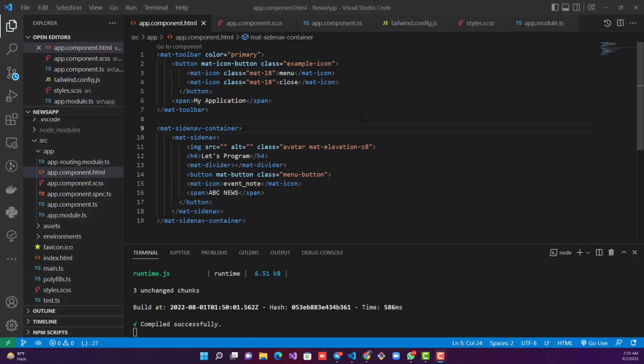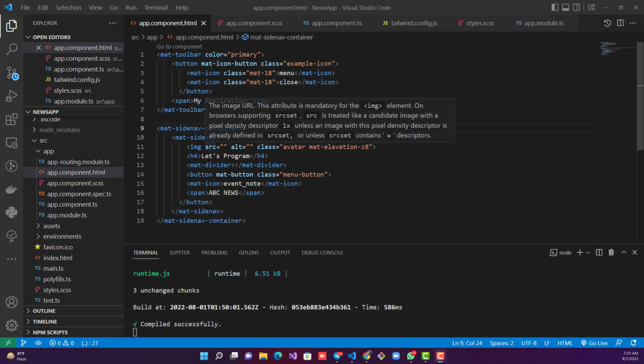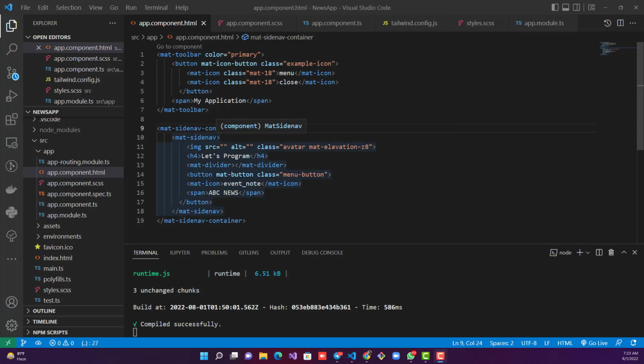So now we need to make that thing clickable. We had those two menu open and close buttons, and for making it clickable, we have to open a side nav. So we will be using a template reference variable, which is sidenav. We can make use of the hash sidenav. I'll create it and initialize it with this value, which is called mat sidenav.